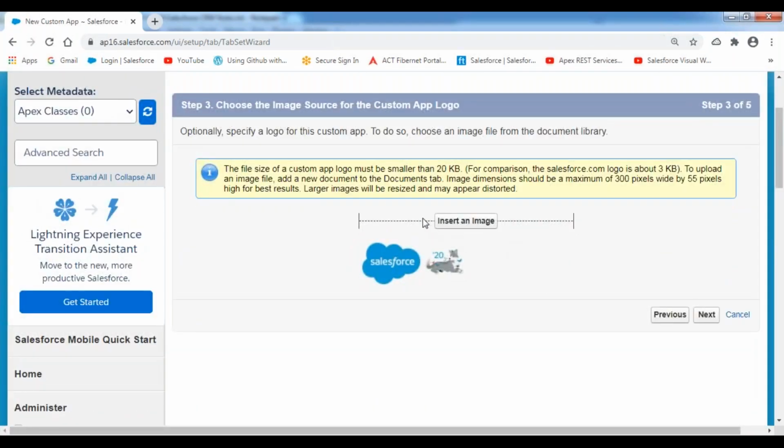Now, this is the place to select the image. Which image would you like to use? Just now we have uploaded one image, I want to use that. Now, here there is a small limitation. Whenever you are using any image as a logo for your custom application, that image size should be a maximum of 20 KB, not more than that. Salesforce won't allow more than 20 KB.